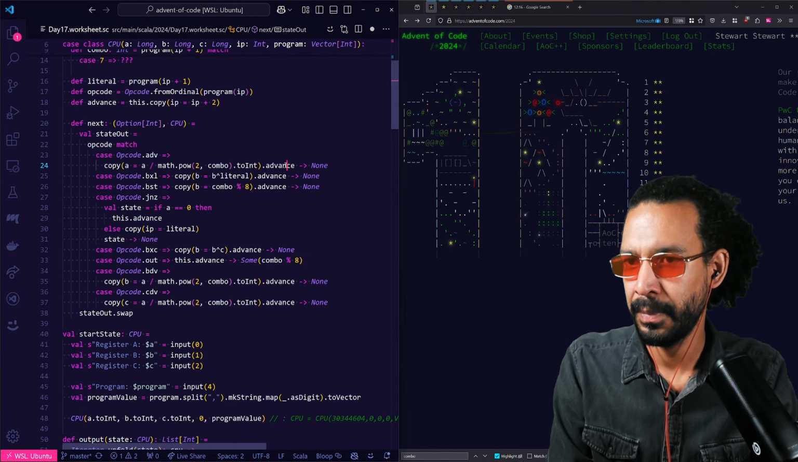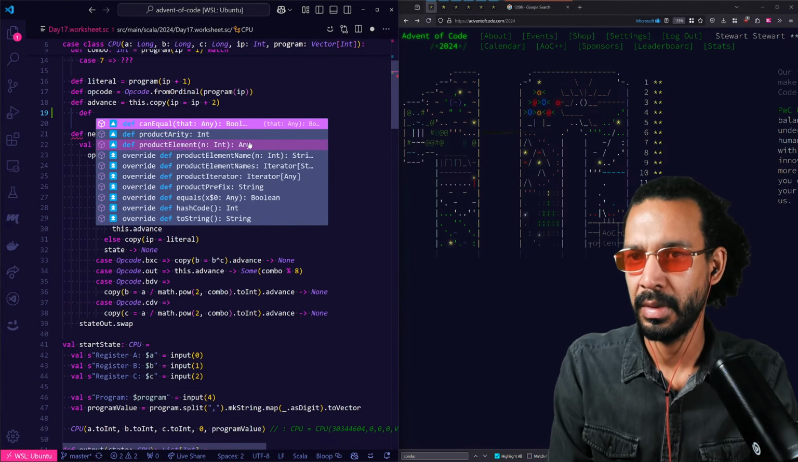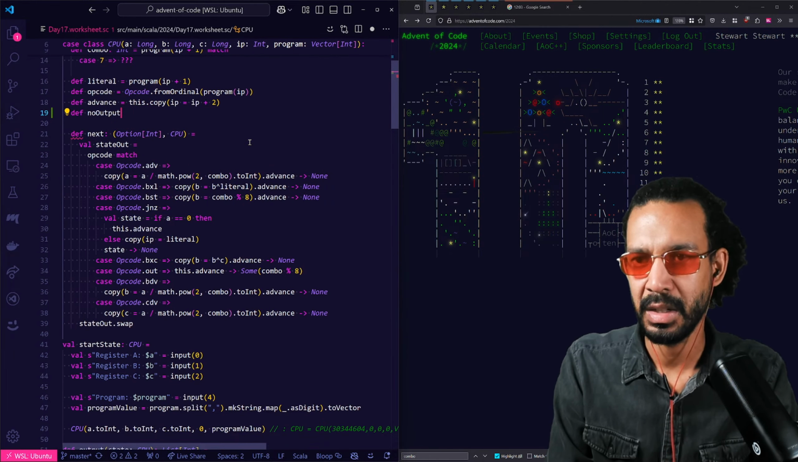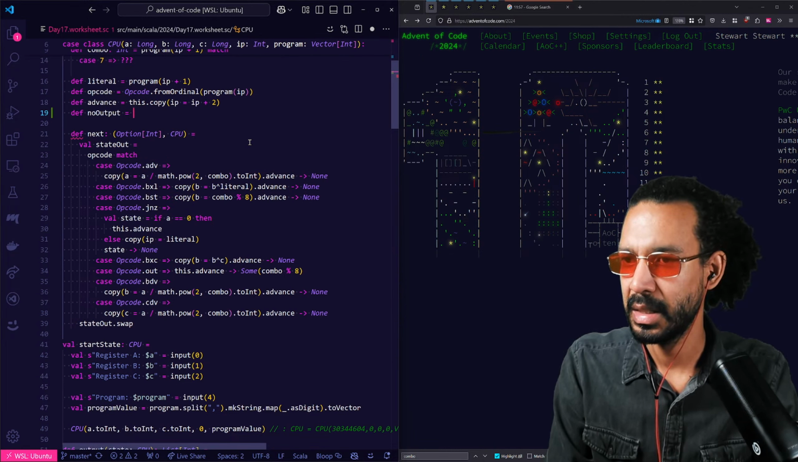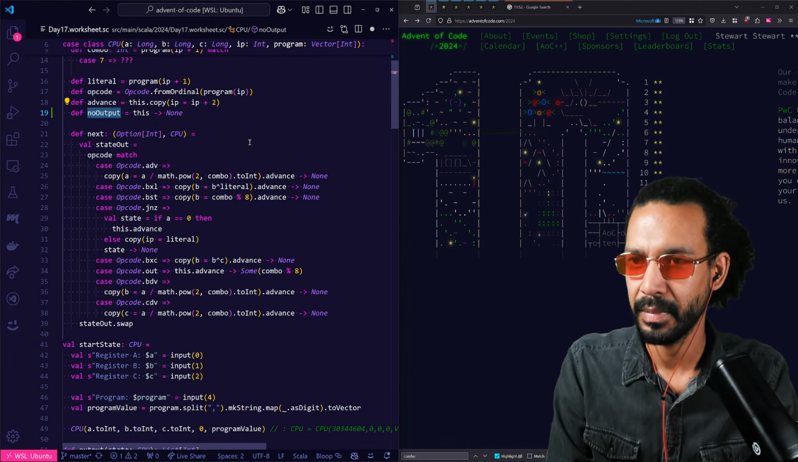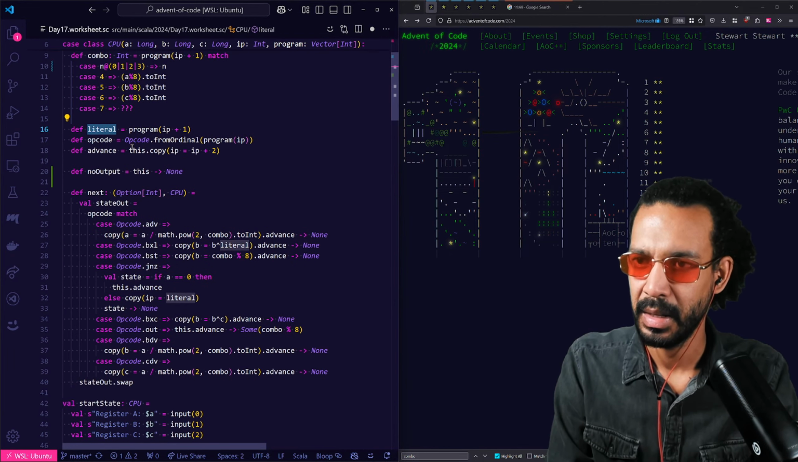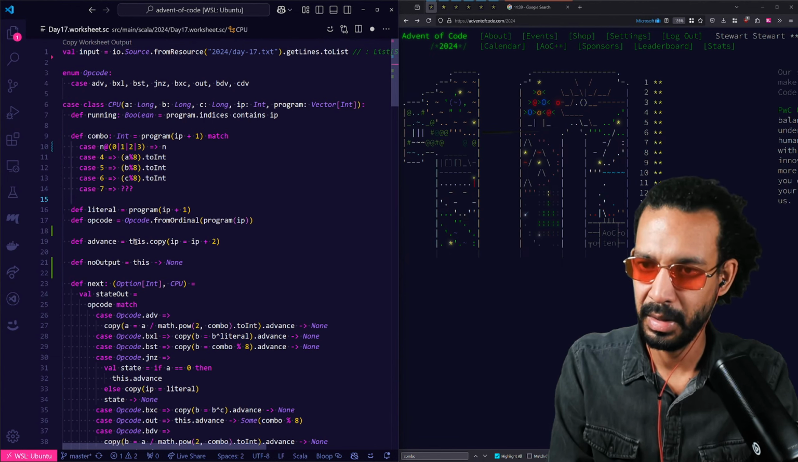All right. I want helpers here for what kind of output we're having. So let's do def no out. This will give us another CPU state. Sure, no output, fine. And it'll be like this, cons onto none. So these are helpers for next, because I think next is really the only one. Well, let's just split these up. So literal and opcode are helpers that are used within here.